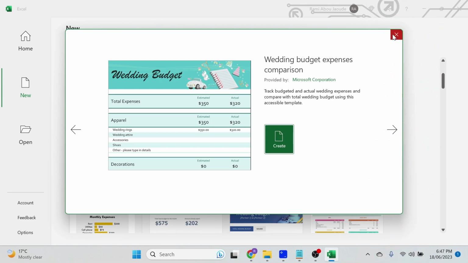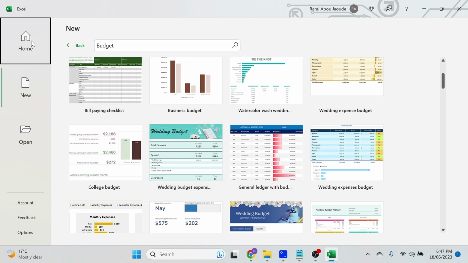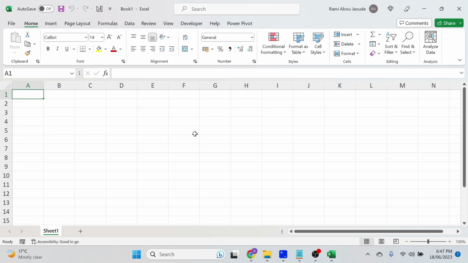But anyways, let's just close this. And if you have an older version, you might have fewer templates, that's fine. Let's go back to home, double click on blank workbook, and ta-da! This is your Excel sheet.